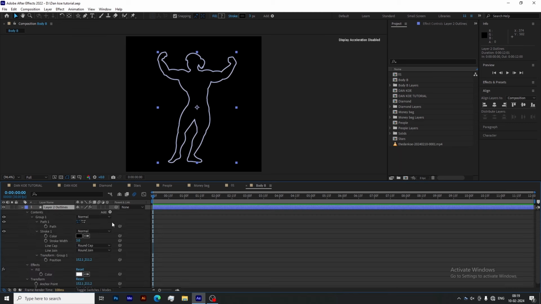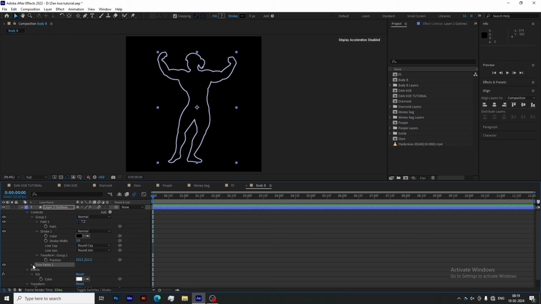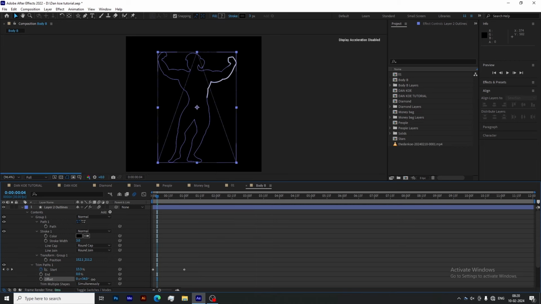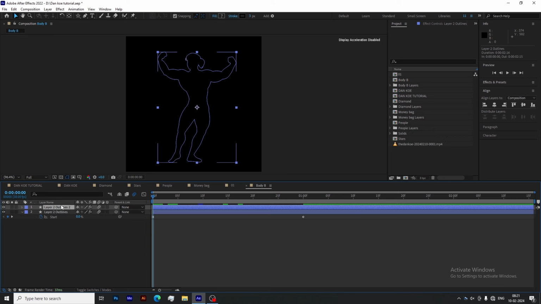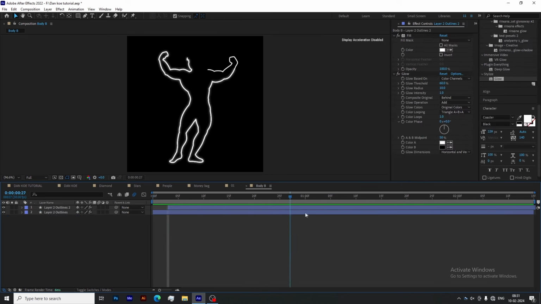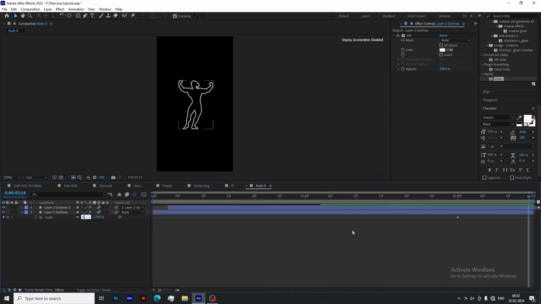Let's import the final Illustrator file. Press U twice and click on Add Trim Path. Change the end value to 0 and create keyframes on start from 0 to 100. Now duplicate the layer twice and sequence the layers. Now parent both layers and create scale keyframes from 170 to 0.